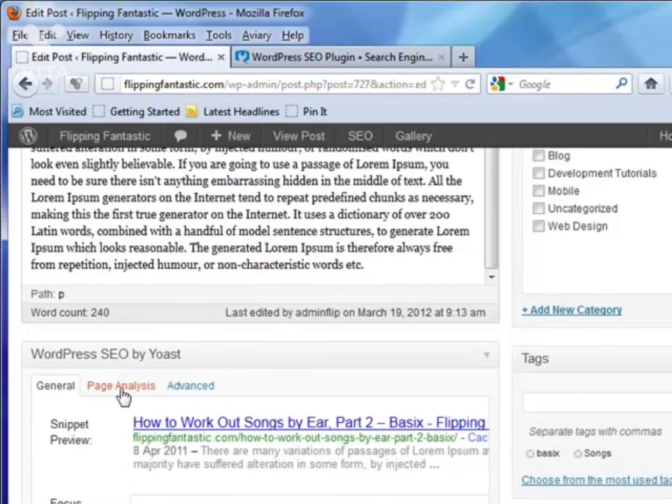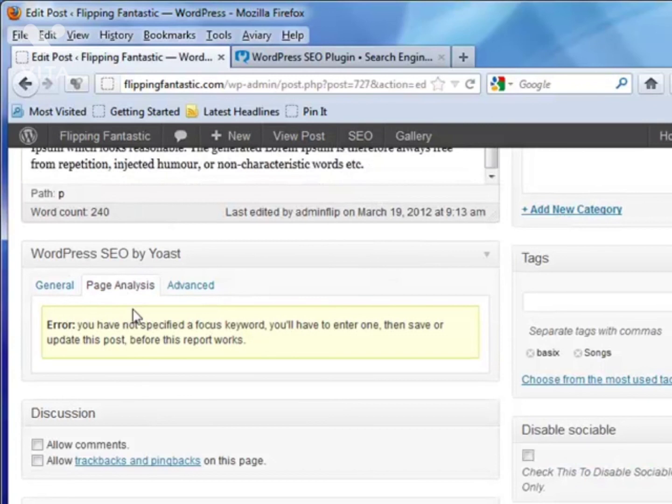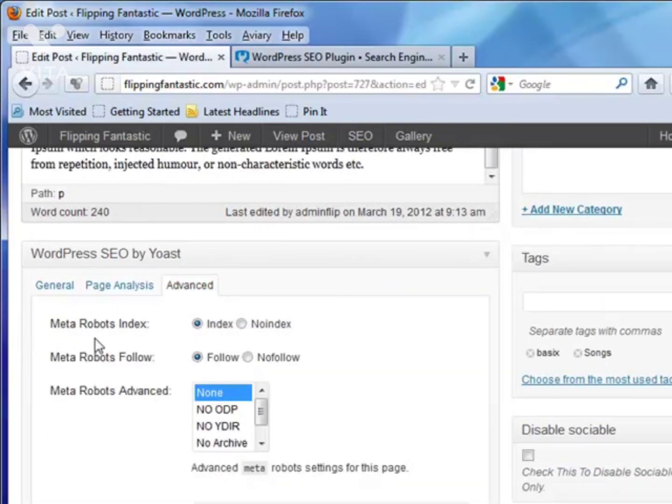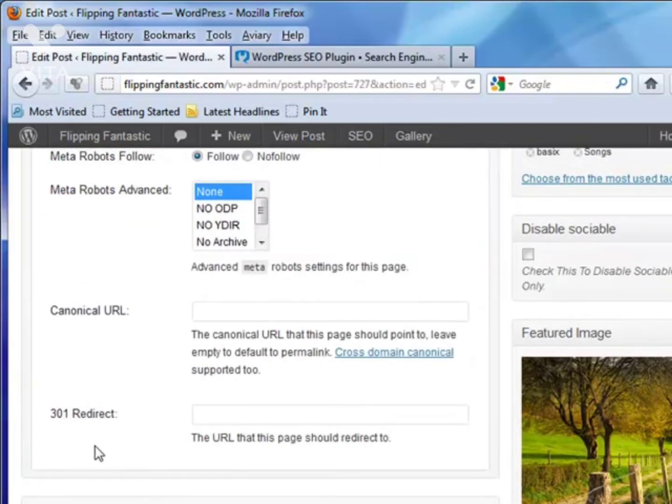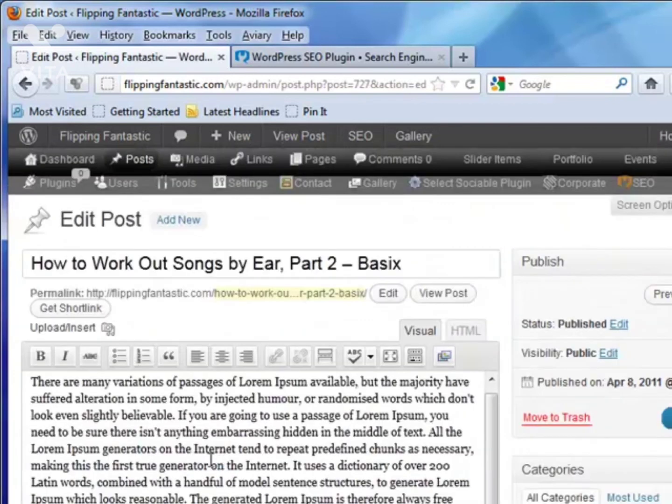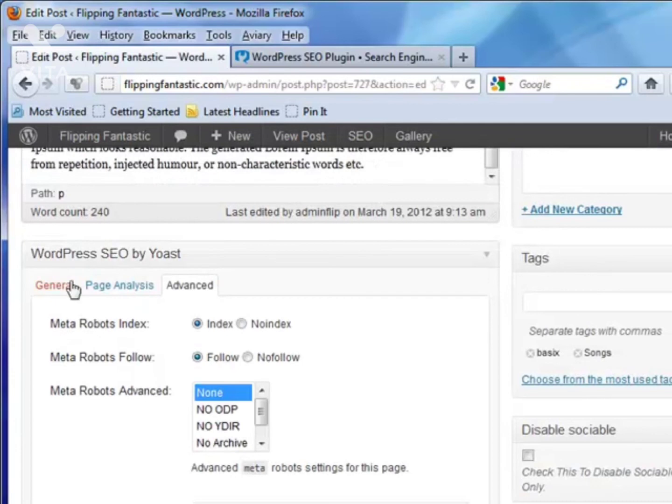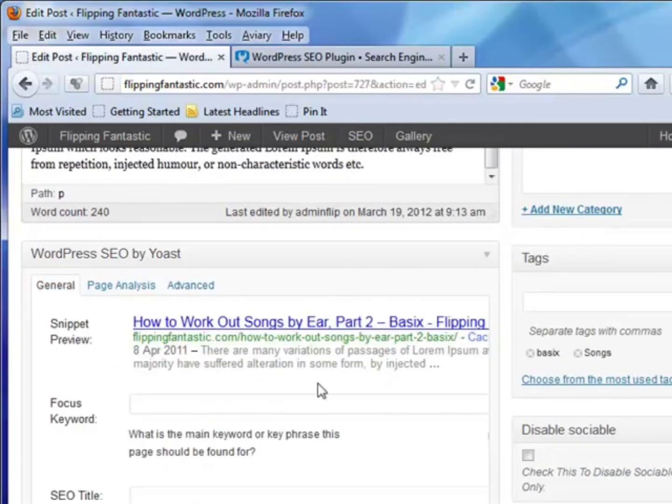And look at these little tabs, page analysis. I've not set focus keywords, so there's an error. And then there's advanced. You can right now do the index, no index. Meta robots are interesting. This will create a file that will help you protect your copy from spiders and robots. So you have follow, no follow, index, no index, and redirects. This is pretty advanced. If you spend some time learning this, you can.